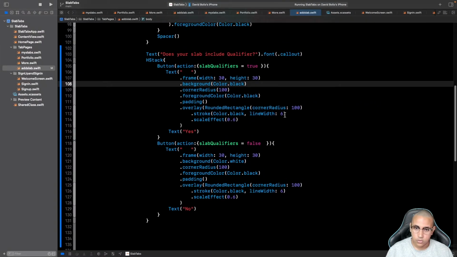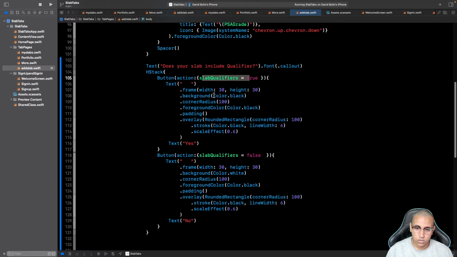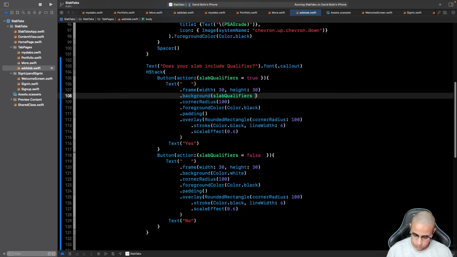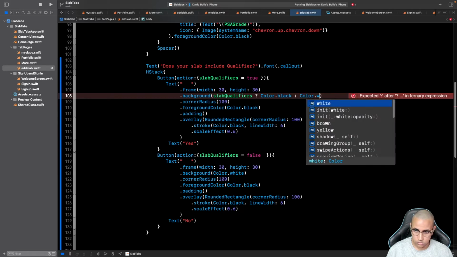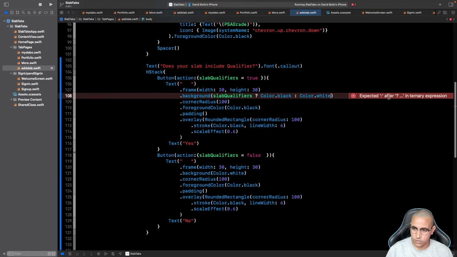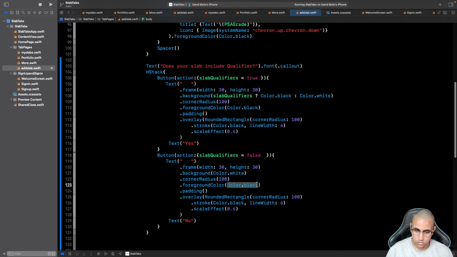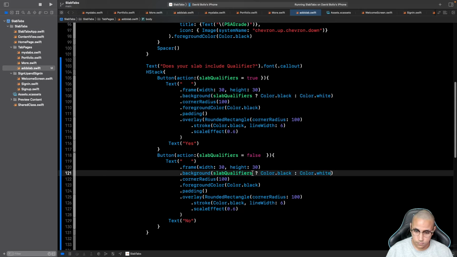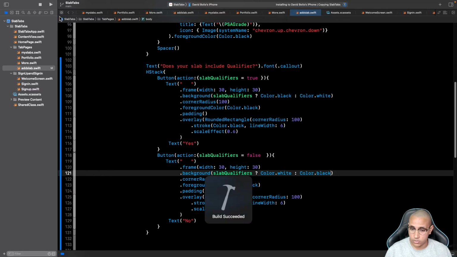It's actually very simple. We're going to go over here and we're going to be using this. We're going to go inside of this bracket, and I'll say slab qualifiers, or whatever it is that you called it. Question mark color dot black and then a colon and then I'll say color dot white. Let's leave this for a second until we make sure that this is cleared up. There we go. And now we're going to copy this and put it inside the background over here as well. Except this one, we're going to change this to white. And we're going to change this to black. Let's go ahead and run this and see if we get that effect that we're after.